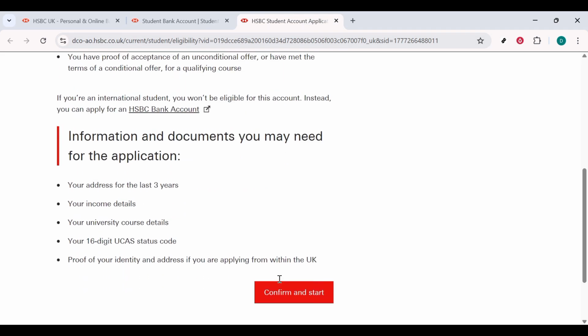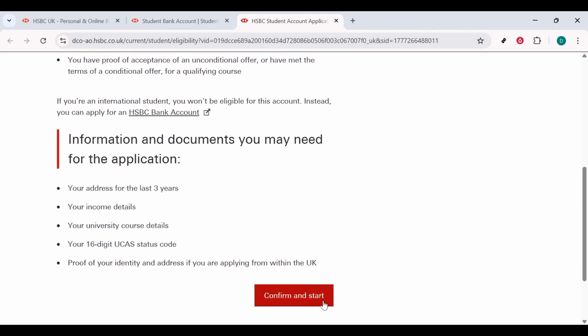When you select the student account, you'll need to gather some essential documents. A key requirement is your UCAS status code, which confirms your university place. This code acts as proof that you are indeed a student eligible for the account. Alongside this, you'll need valid proof of identity, such as a passport. It's important to have these documents handy to ensure a smooth application process.